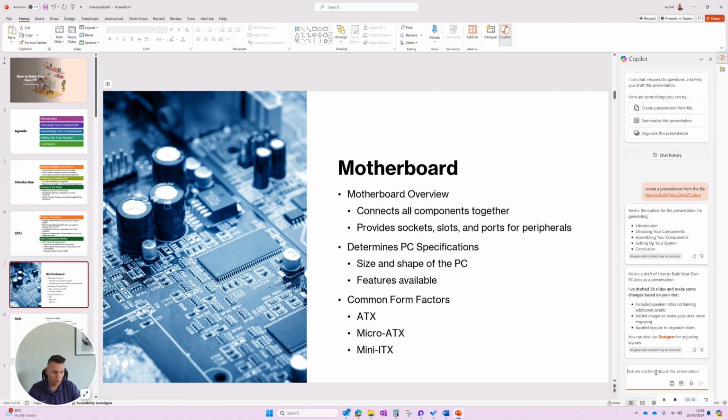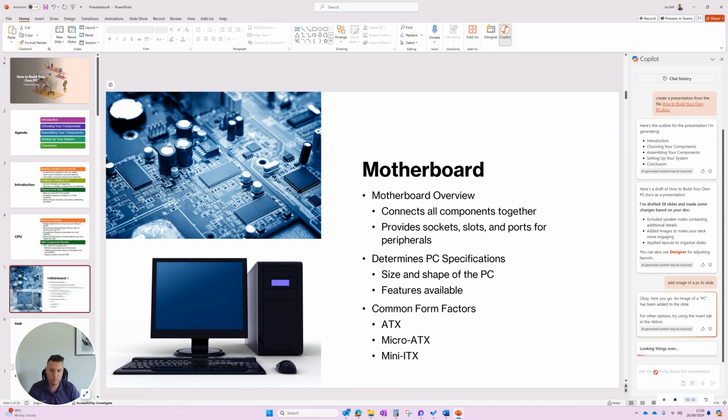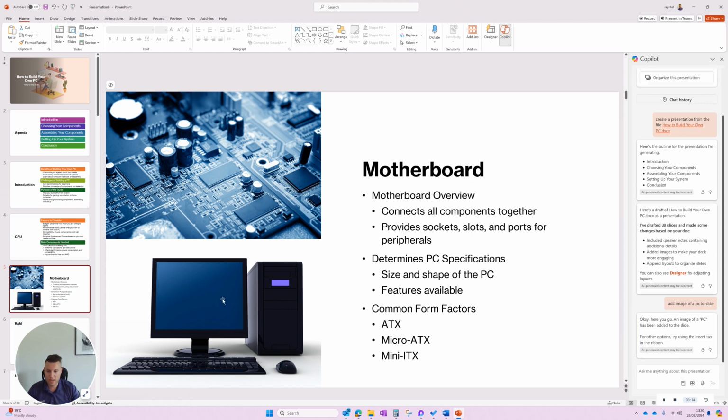Now, once I've done that, I can head back over to the Copilot, and I might say, right, this is great, but I want to add an image of a PC. So what I can do is say, add image of a PC to this slide, and that will go away. Now that's not looking at my file anymore because there's no images in that file. It's purely looking at the internet, and it's brought a PC image into my presentation.